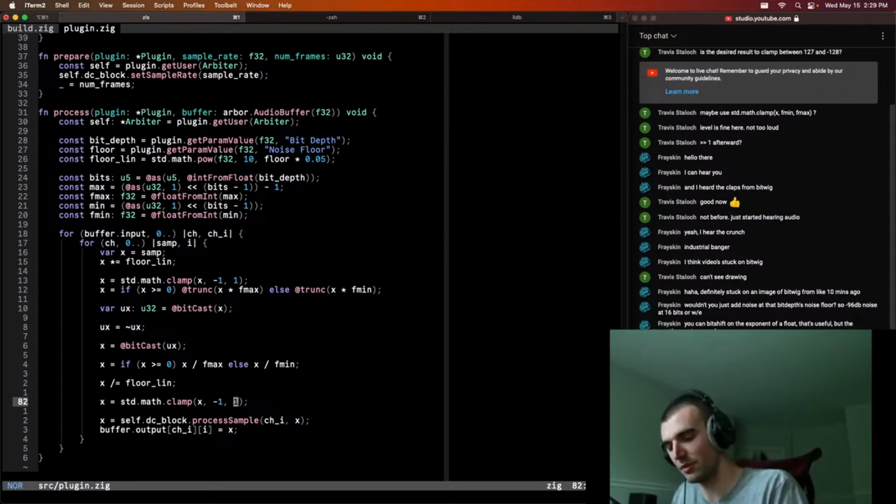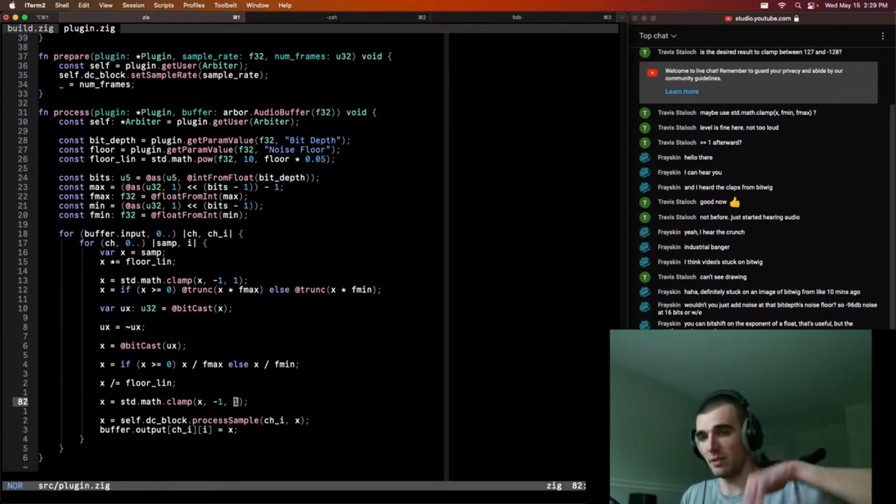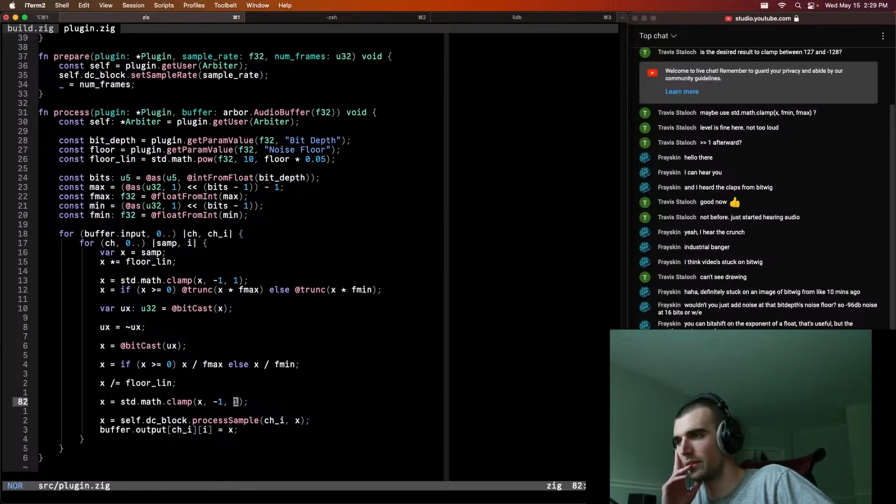But you just want to do something to keep yourself safe, because if you're messing around with bits like this, you could accidentally send an output of like 100 decibels. And some DAWs will automatically mute that for you, like I think Reaper will, but it's not worth taking that risk.